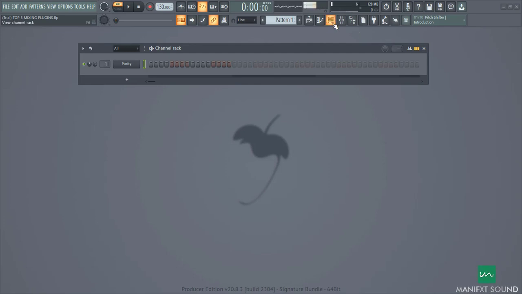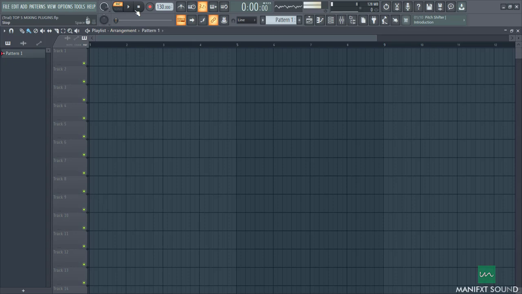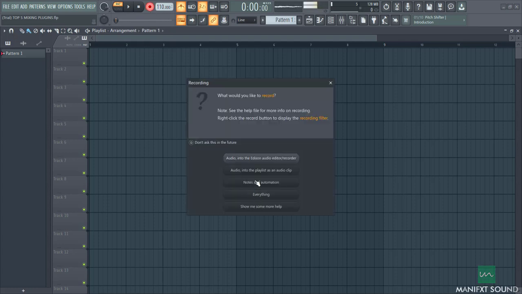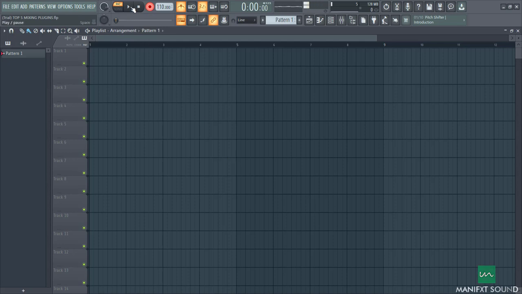In this instance, I'm going to be using it over a chord progression. First of all, I'll record a chord progression and then use it in real time. I'm going to set my BPM to somewhere around 110, turn on the metronome and hit record. I'm going to choose notes and automation, and it goes like this.